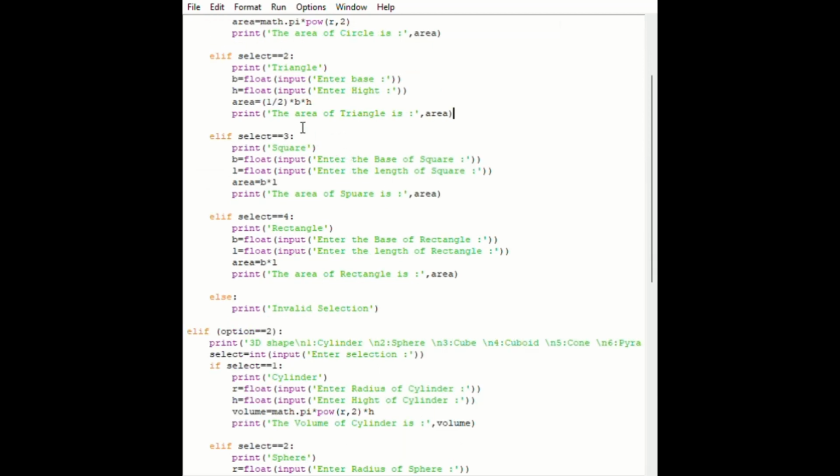Similarly, if the selection is equal to 3, print the square as the title, ask the user to enter the base and length of the square, perform the calculation and print out the result to the user.